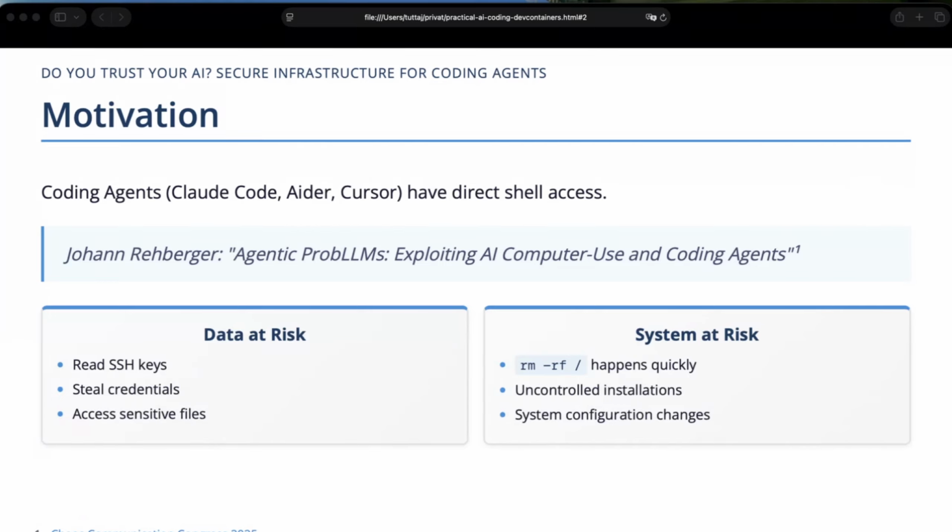And if you think about what is on your computer, you have SSH keys for your repositories. You have credentials for some environments, maybe the production environment of a project. You have maybe sensitive files from your company, and in this mode, the AI has full access to all of these files. And it can also install packages on your computer. It can change system configuration, or in the worst case, it can execute rm -rf and delete everything. Not a good setup, not a secure setup.